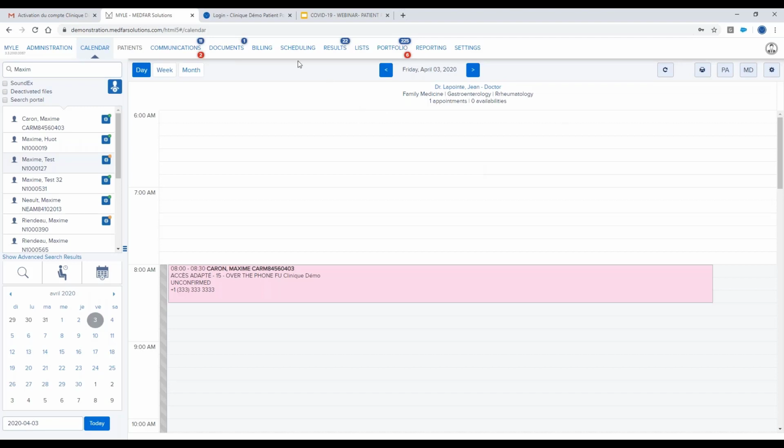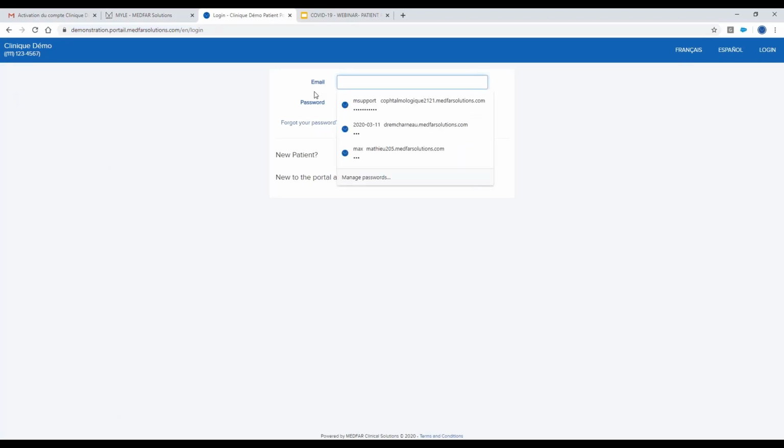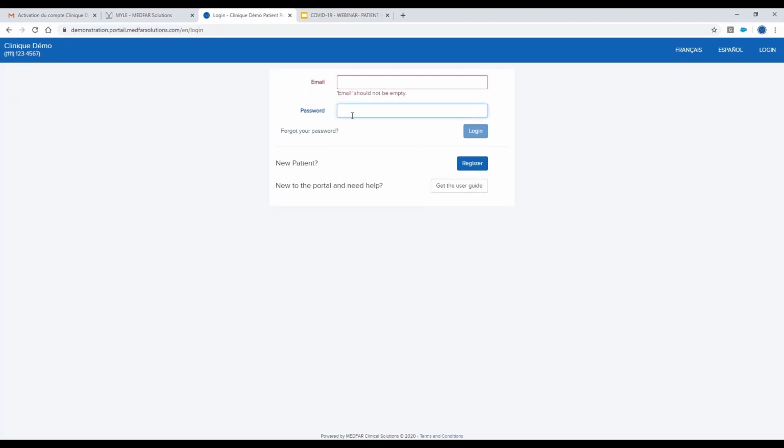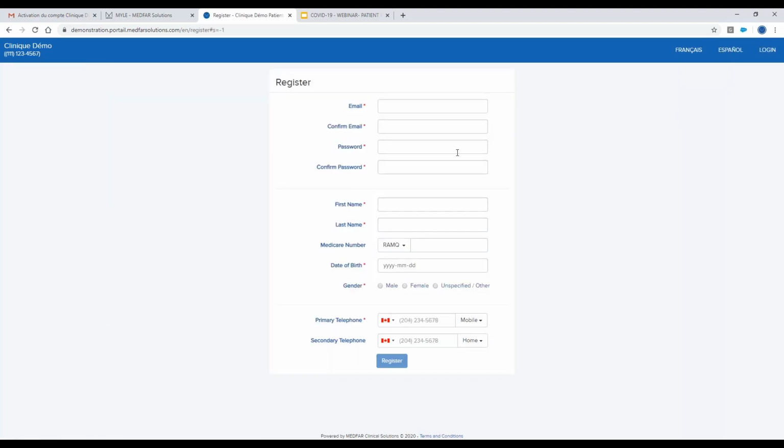I'll do the method just to show you. So I'll go again in the login page of the portal for our demonstration clinic. Of course, if I have already an account, I will type my email, enter my password, and then log into my portal account. If I forgot my password, again, there's a way for which the patient can recover that password because we already have her or his account. But now I'm a new patient, so I will simply click on the register button right here. That will bring me to that page.